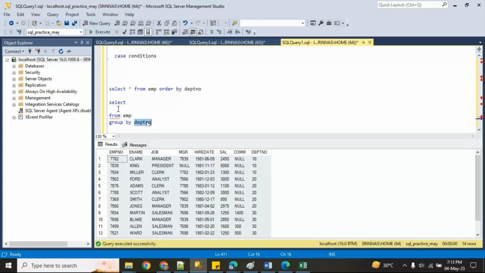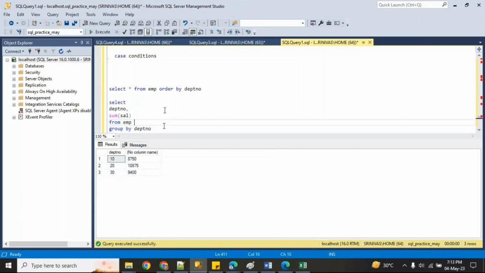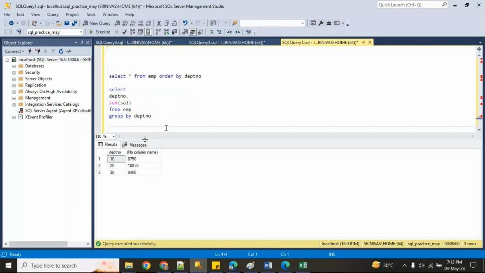In the SELECT statement, always remember, on top of the group, what do you want? The sum of the salary, the total salary. Observe this one. In department number 10, they are paying this much in total. In 20, this much they are paying.